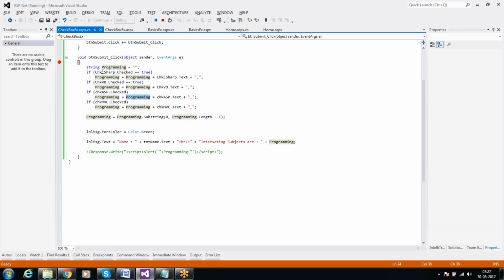Okay. So if I selected the checkbox C sharp, then I want to capture the text associated with that particular checkbox. That's the reason I used chk C sharp dot text. I have multiple checkboxes, so in order to differentiate each and every text, I used comma as a separator. C sharp comma VB comma ASP.NET comma ASP.NET MVC. Like that we got some information. So everything is split with comma.